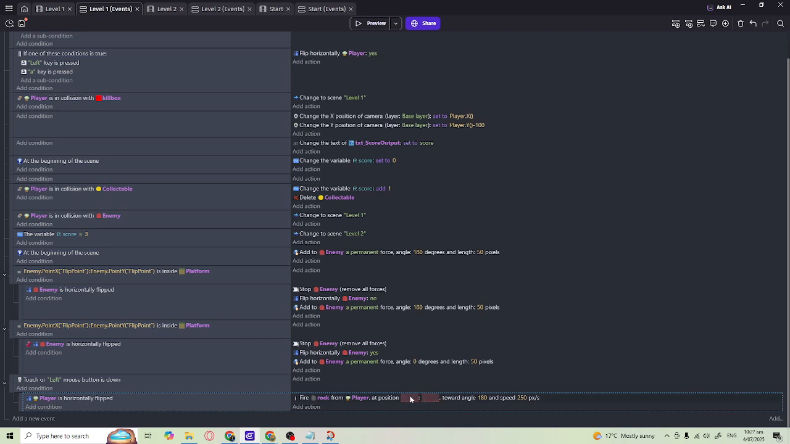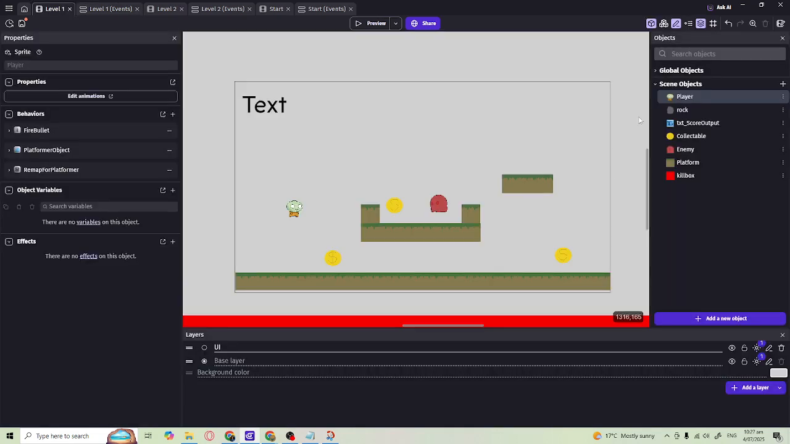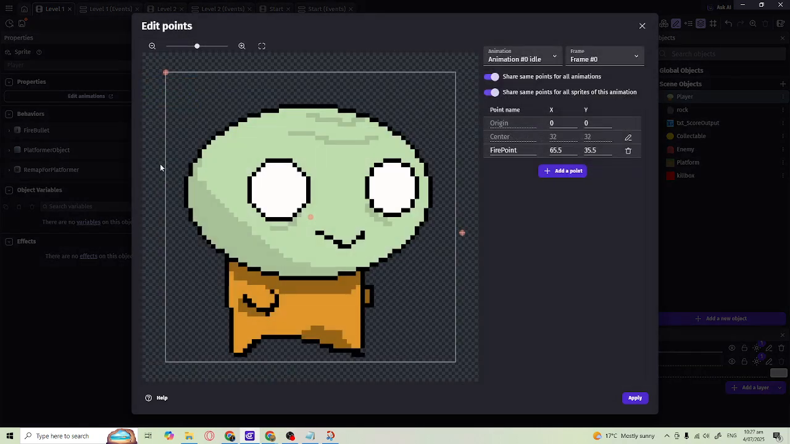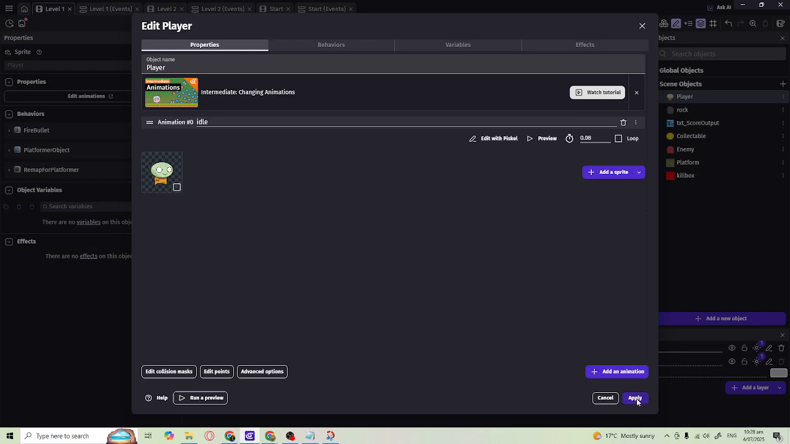Let's make a quick point so that these have a position to come from. So our player will go into edit points again. I made one previously. What we'll do is add another point, and we'll call this the fire point. It's up here. I'm going to put it just in front of him. So he's going to throw rocks. They're going to spawn at this point and then go forward. If he's flipped, it'll obviously be on the other side. Apply.